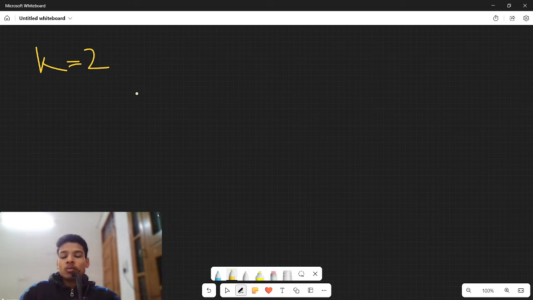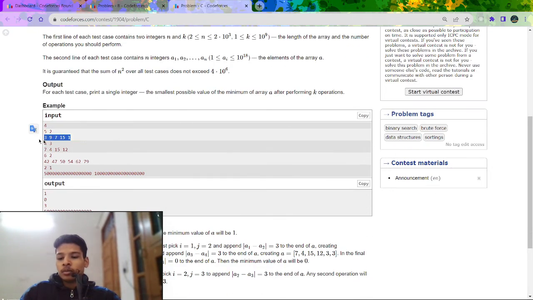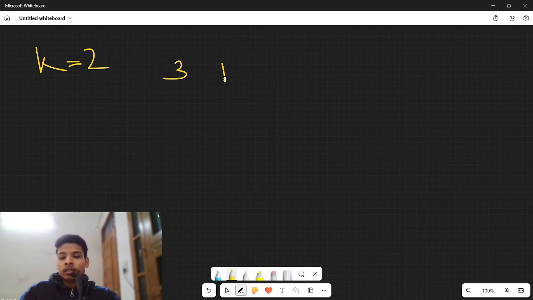Okay. So to find the answer for k is equal to 2, for example I am taking this array only, having elements like 2, 3, 7, 15, and 1. Okay. So if I am having k is equal to 2, what are the possible operations I can perform? So I can simply perform any operation. First of all, tell me how I can get an absolute difference between two numbers. Okay.